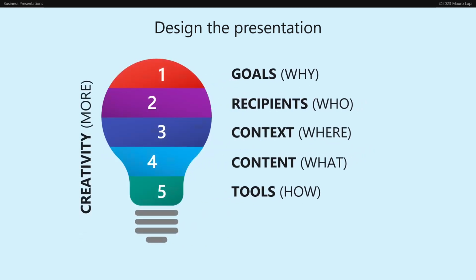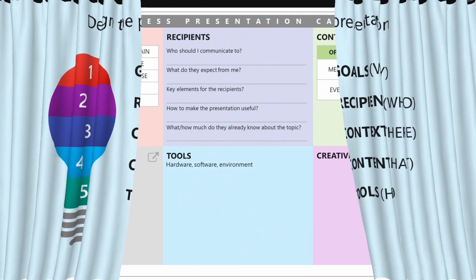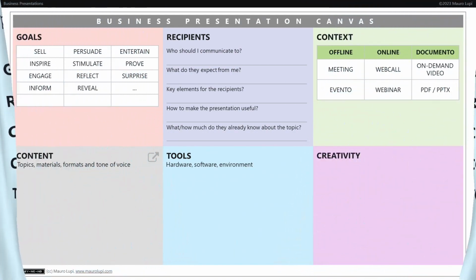But that's not all. I've added a creative wildcard element to the mix, the creativity box. Sometimes, thinking outside the box can make your presentation truly memorable, adding fantasy and creativity. All these key elements are the building blocks of the business presentation canvas. Let's explore it together.